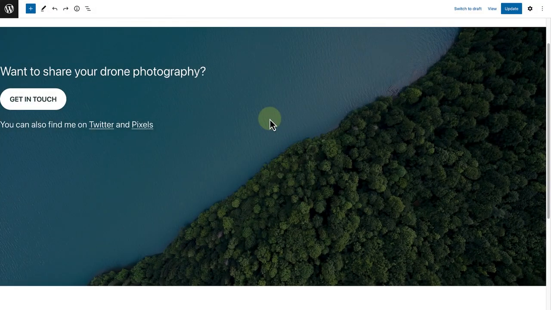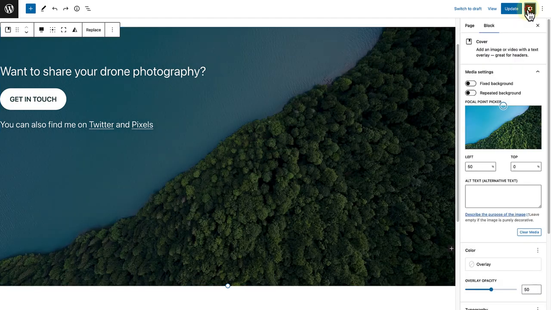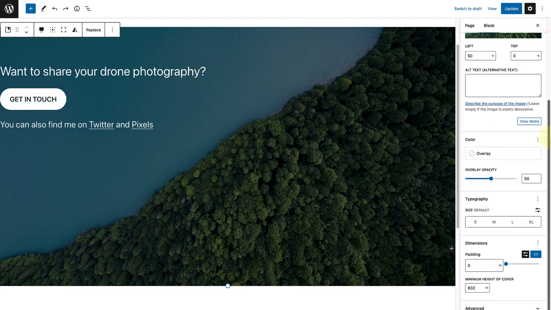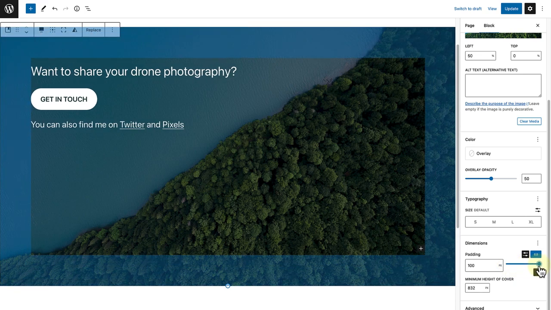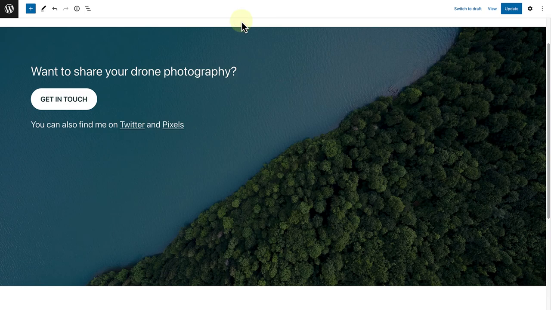In the last example, I've added a cover block with some information, and I'm going to change the padding as the text is too far to the left. So to do that, I'm going to select the parent block, the cover block, and then open the sidebar settings, and drag the slider all the way to the right, 100 pixels. And now the information is much better positioned.